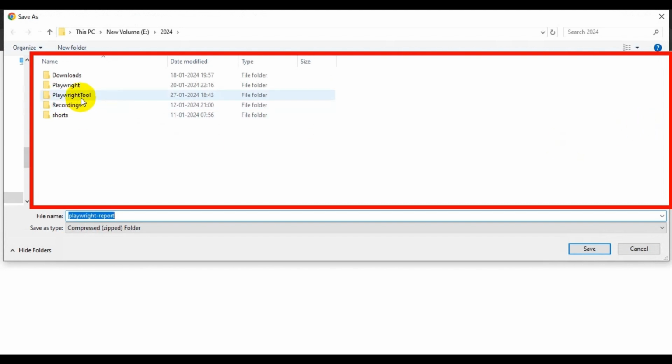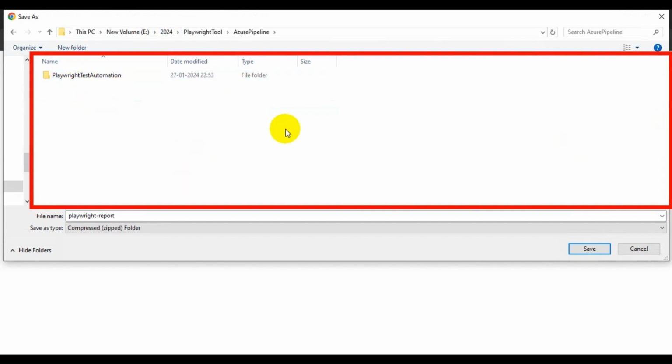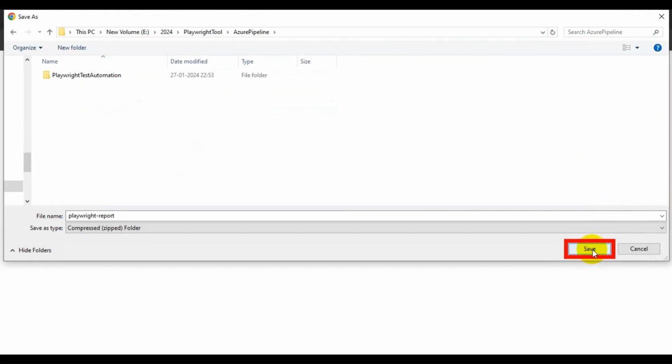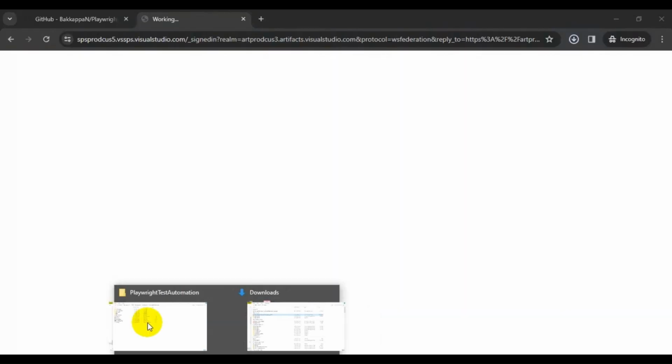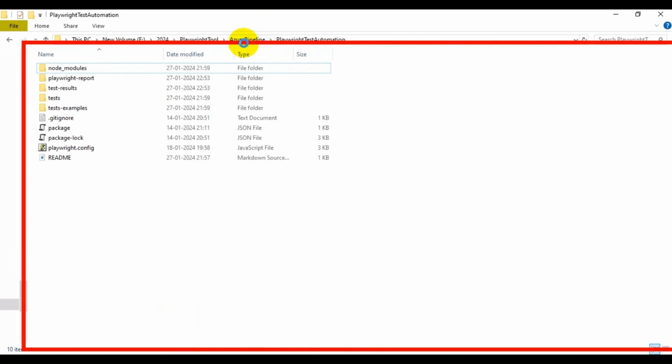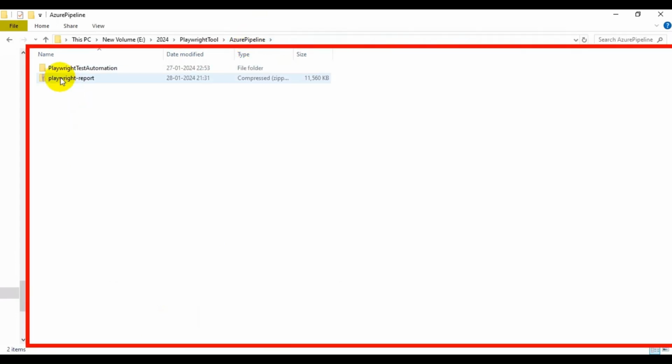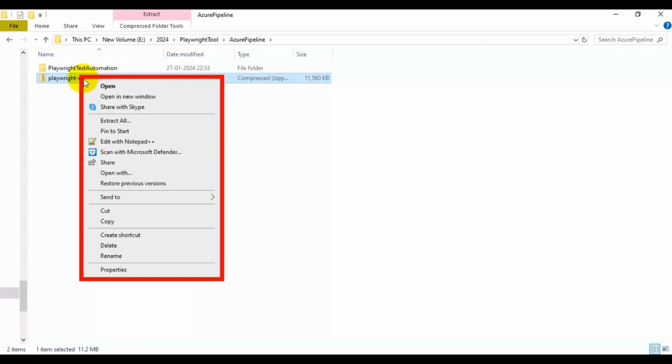So here we have to select the location where we want to save the report. In my case, I'm selecting the Azure pipeline as a folder. Here I want to save the Playwright report. That's it. So simply I will go to the location, Azure pipeline folder. And if you see here, we are able to download the Playwright report from the Azure DevOps pipeline.